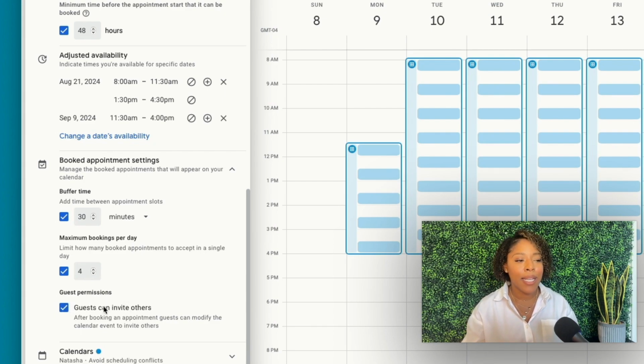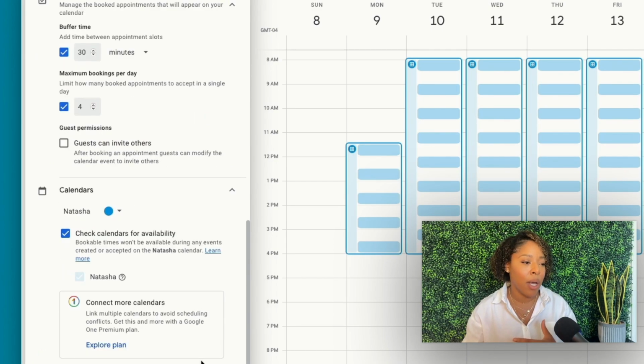Here, as far as guest permissions go, guests can invite others. After booking an appointment, guests can modify the calendar event to invite others. I would deselect that, just to have as much control over your calendar as you can. And if that person indeed needs to change it, once it's locked in, at least you will have shared information and they can call you to let you know.